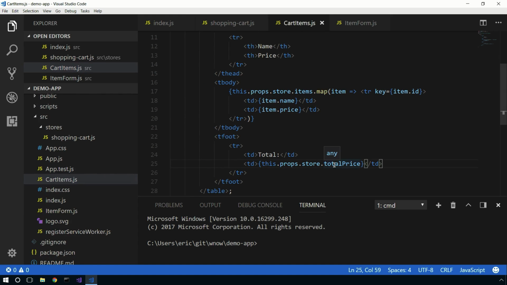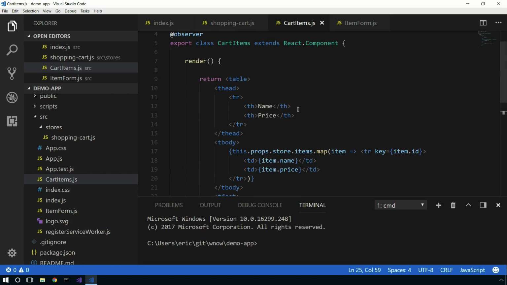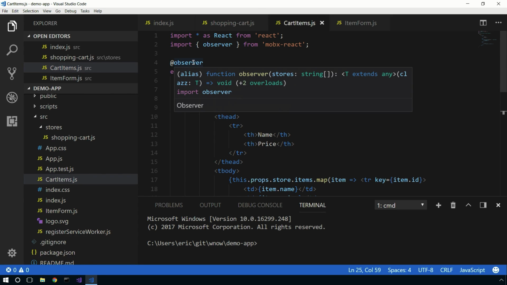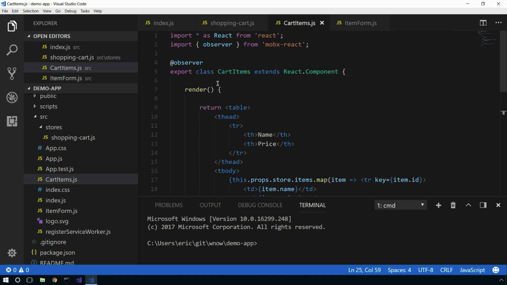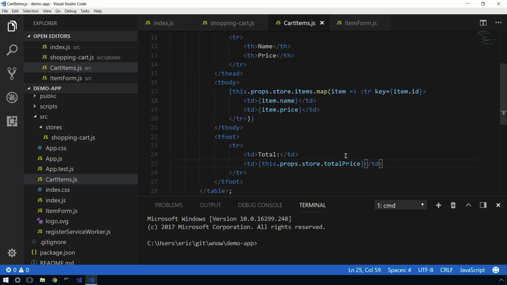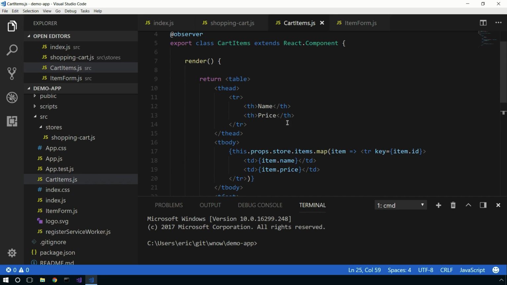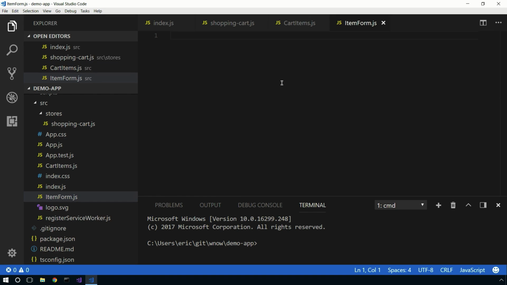So this, by referencing total price and by referencing items, when the observer code runs and wraps this code up, it'll actually enable us to track that we're paying attention to these properties on the store, and then of course when they change, it'll trigger a re-render of this particular component. So now we have cart items, we need to actually set up item form.